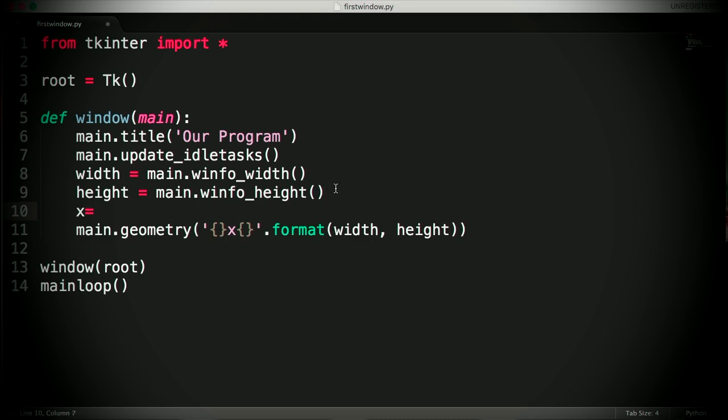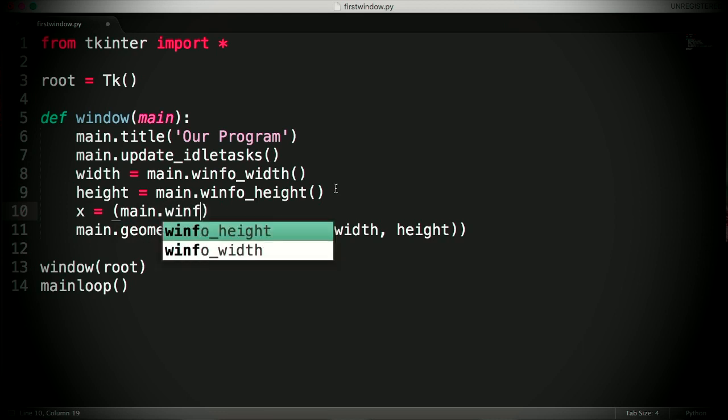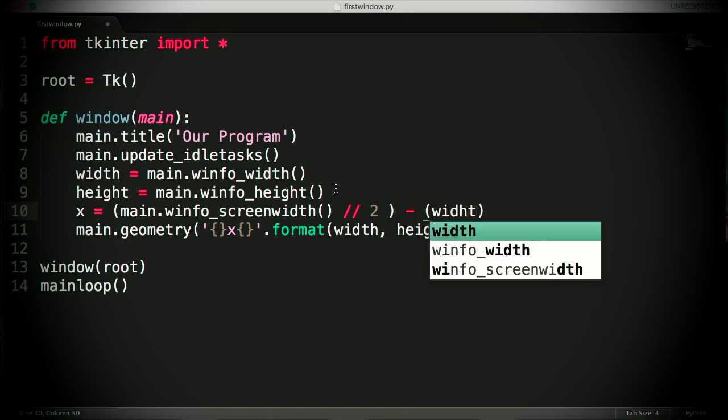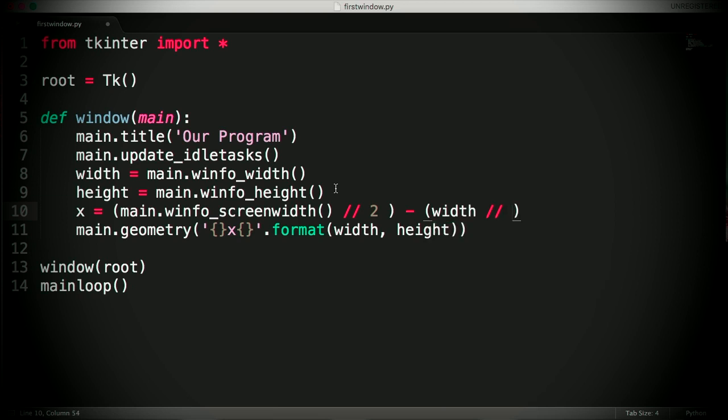So let's do x equals main.winfo again. And this time it's going to be screenwidth. Now we're going to do floor division by 2. Then we're going to minus width, floor division by 2. Alright, so we're getting a screen width, we'll do the floor division by 2 to get center, and then the width up here, divide that by 2 to get center, like we just saw is 200 pixels, so we'll get 100.